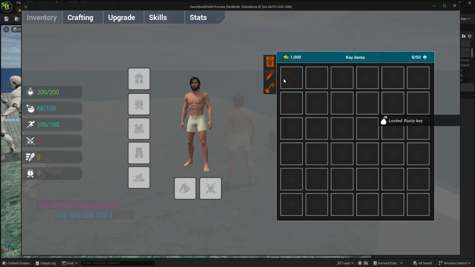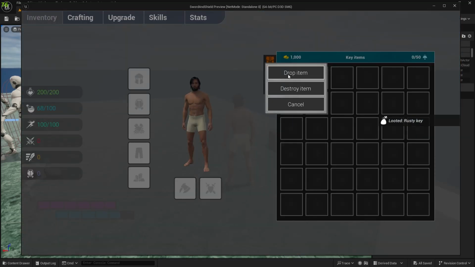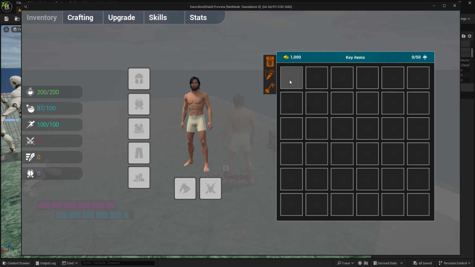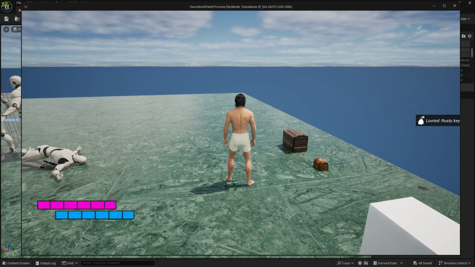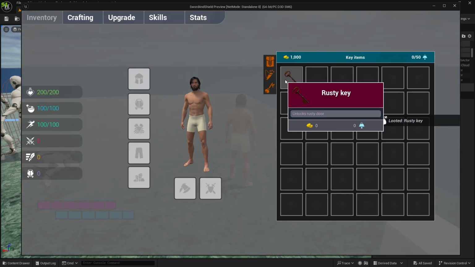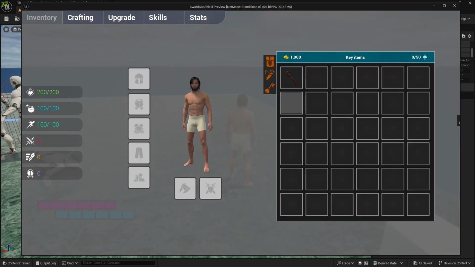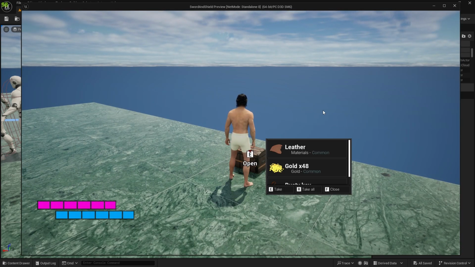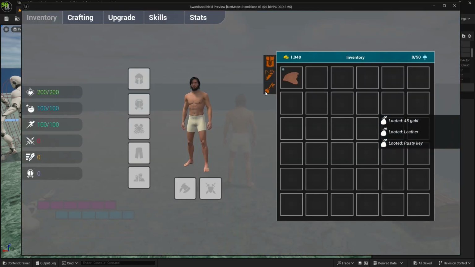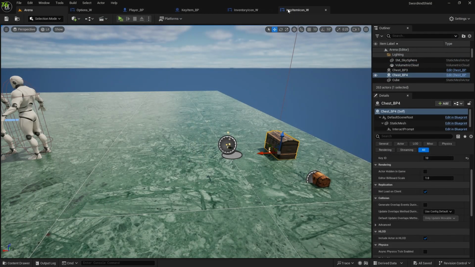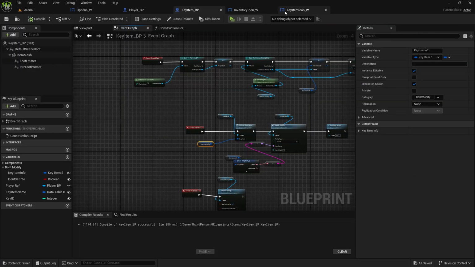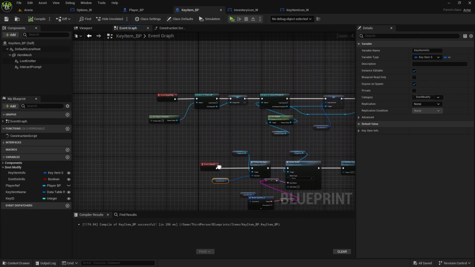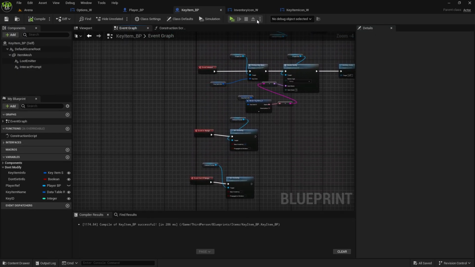Pick this up. I do have it in the inventory. I can drop it. It will drop the key. If I pick it up, it shows up in the inventory. Then I'm going to open the chest. It still works because it's the same ID. Then I pick up the second one. It doesn't destroy the key. Alright, because we don't have it set up on options widget.